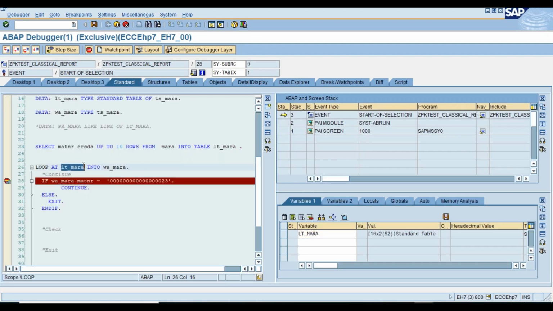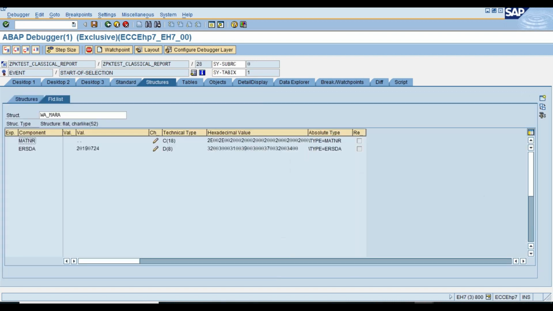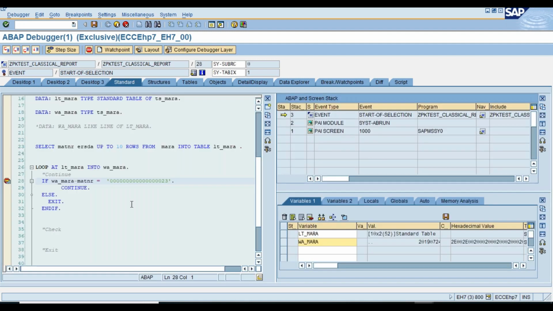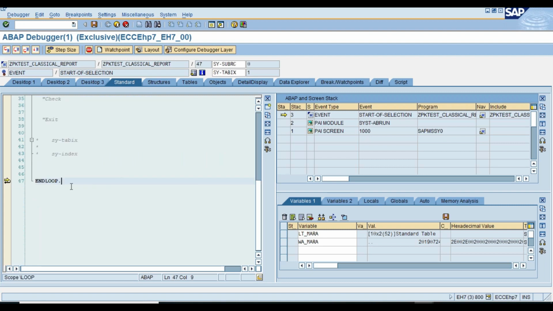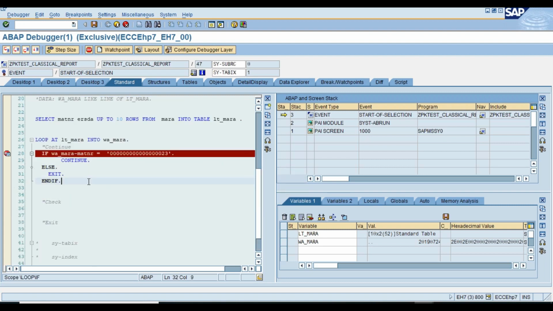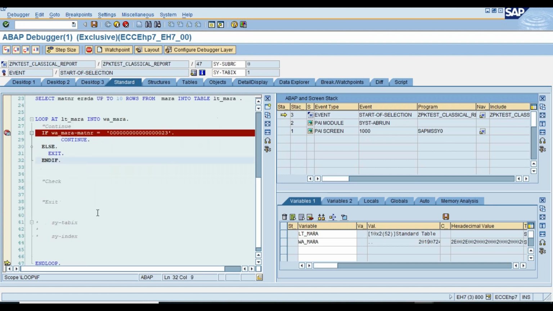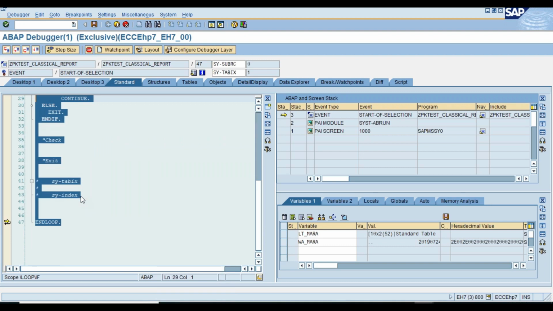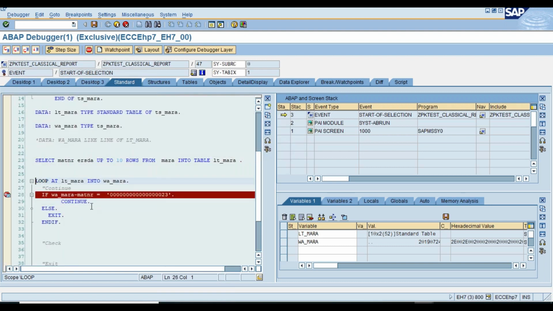So the first record will be copied in W underscore Mara. So we can see here the maintainer first line will be blank. And for WA Mara hyphen Matner, it's going to check, and it's not matching the condition. It will come out from the loop. So this is the work of exit. It will come out from the current loop.